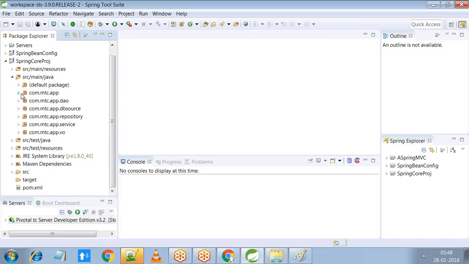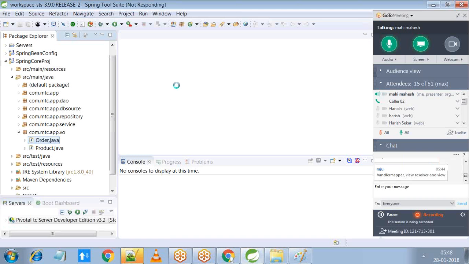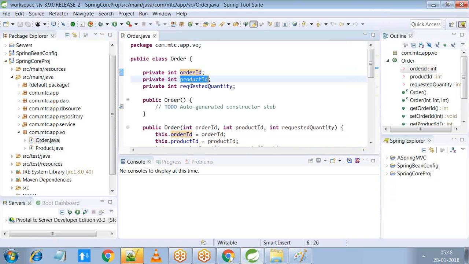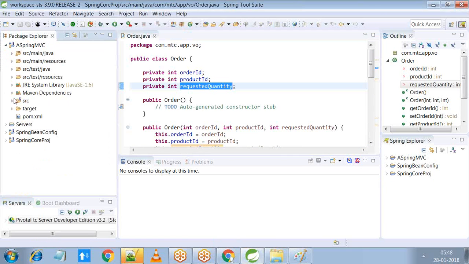Generally, what are the order details you'll have? We don't have much to take. We have three values as part of this order details, right? Order ID, product ID, and requested quantity. So these are the three details which we need. I'll create a JSP page to take these order details like order ID, product ID, and order quantity, and initiate the order processing.